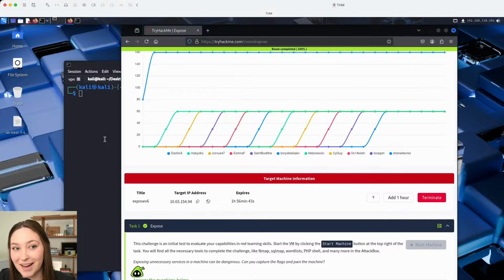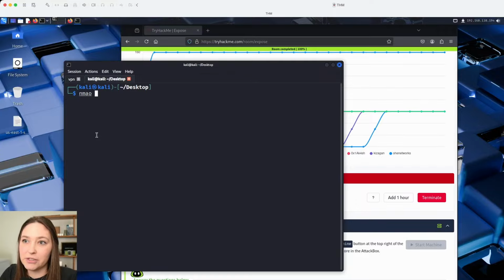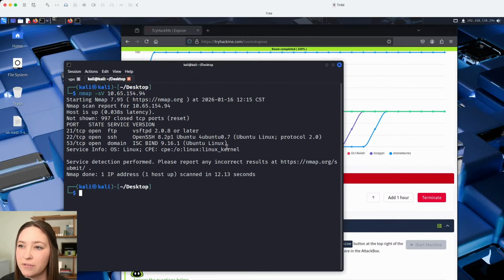The first thing that I always do is run an nmap scan. We're gonna do nmap -sV to show versions. I'm not really gonna do much else besides that. Okay, so we do have some ports open here. We have 21 for FTP, 22 for SSH, and 53, which is gonna be DNS. I am kind of hoping for something a little bit more.